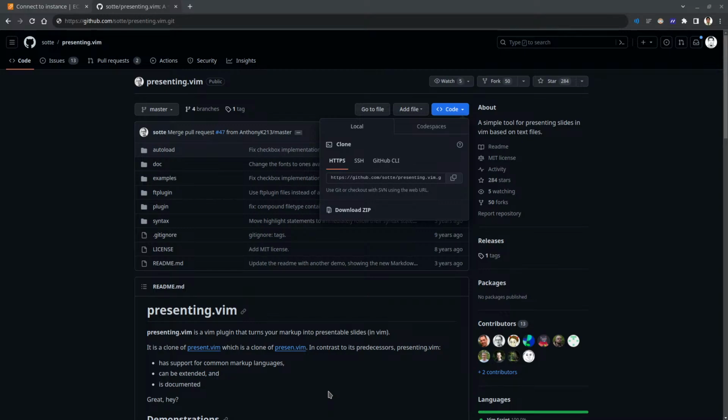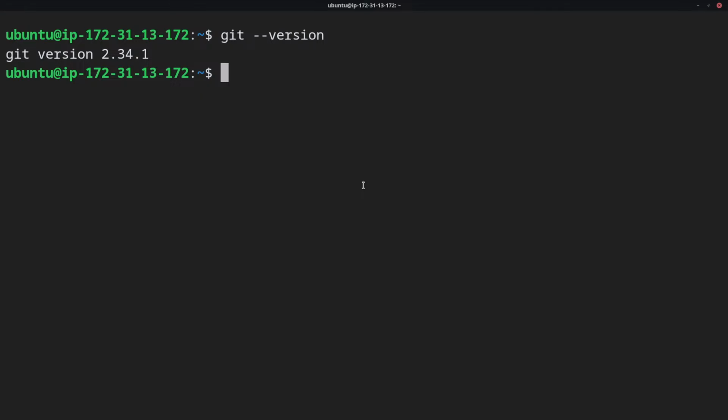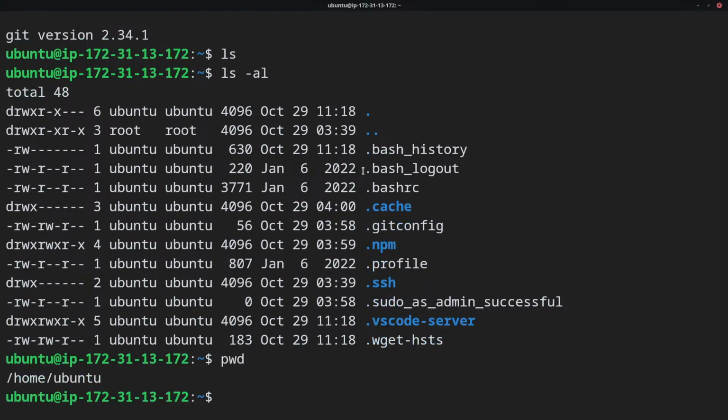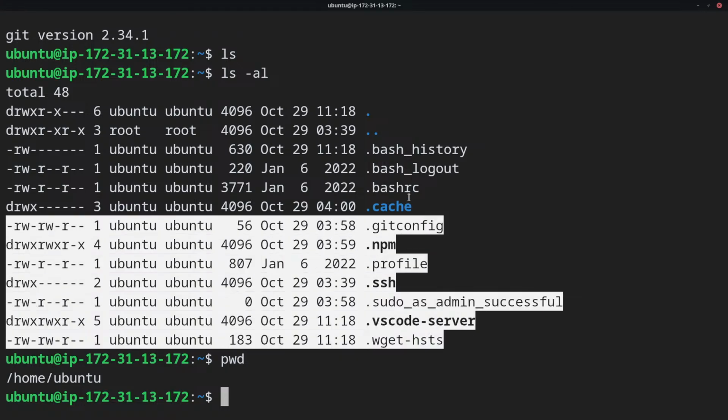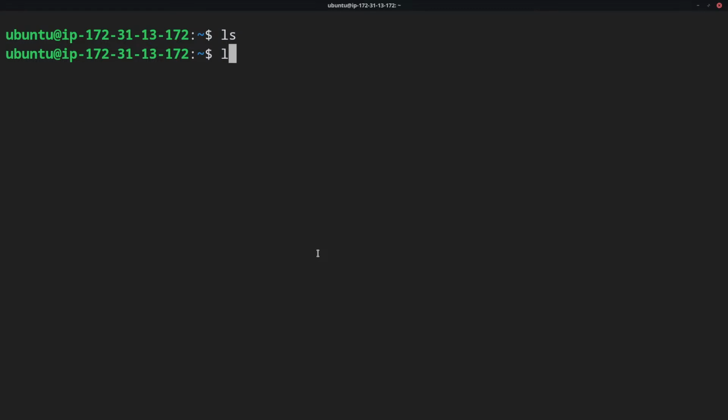In order to clone a repository, first we have to open up our terminal. We know that Git is installed, right? We configured it and used Git a bit in the last video. Right now I don't have any important folder in my current directory. Where am I? I am in /home/Ubuntu. This is the absolute path for where I am. These are some hidden directories containing configuration files and stuff. We don't need to look at it, but we don't have any other files.